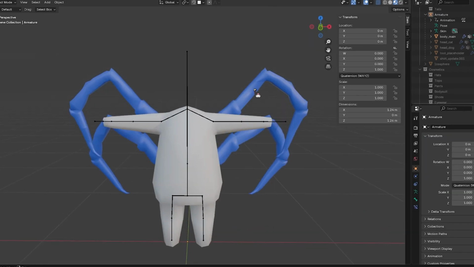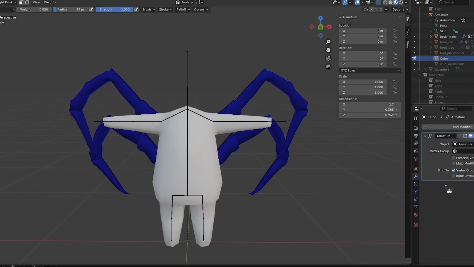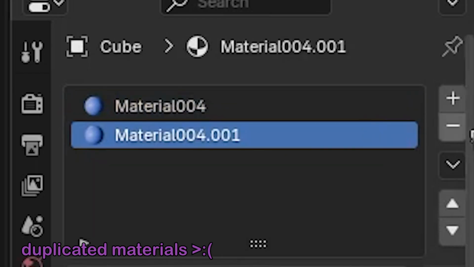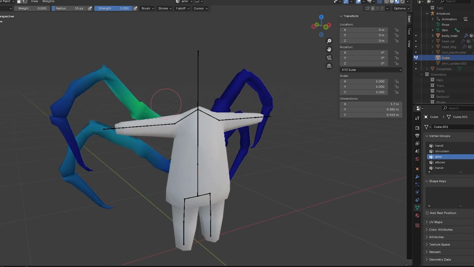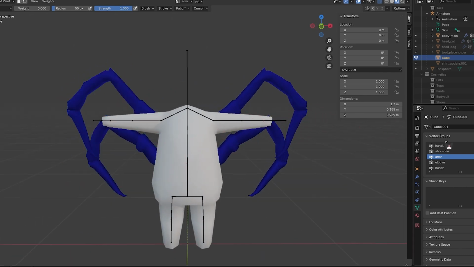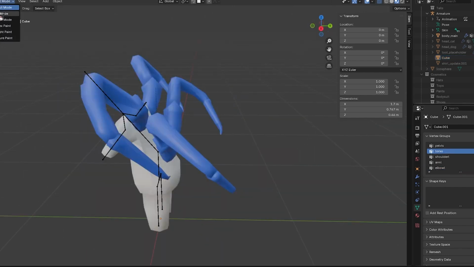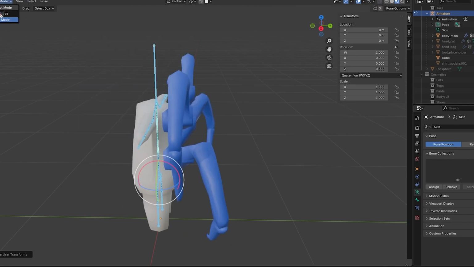So with my model done, I'm going to parent with automatic weights. I'll go into weight painting and make sure that all the weight painting looks good. I want it to only connect with the back for mine, so I'm going to delete or clear anything that's connected to another bone. I don't know if you have to do this, I just do it just in case, but whenever I'm done testing out, I go into pose mode and then I click clear user transforms.